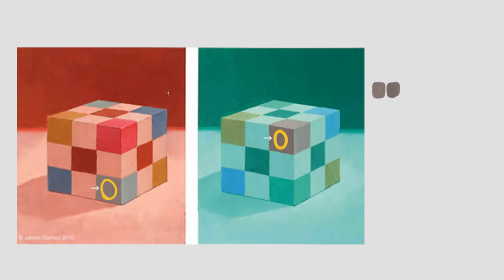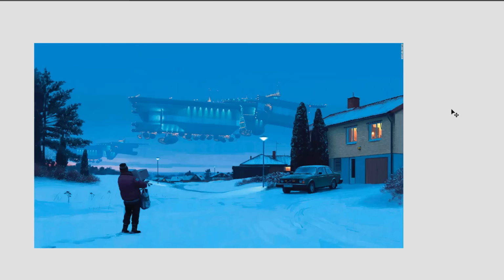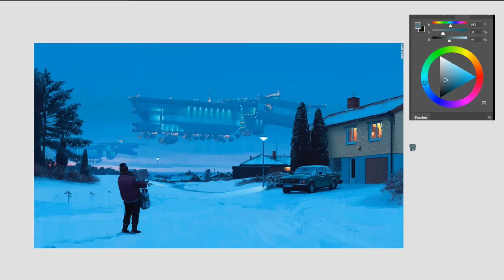Have a look at this painting by Simon Stålenhag. That's definitely a yellow house there, right? Yes. However, when we take that color out of context, we see that that's only a desaturated blue. And that red door, well, that's a desaturated blue as well.